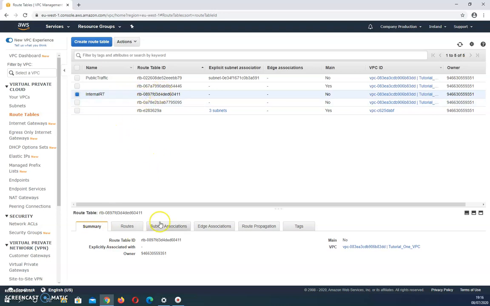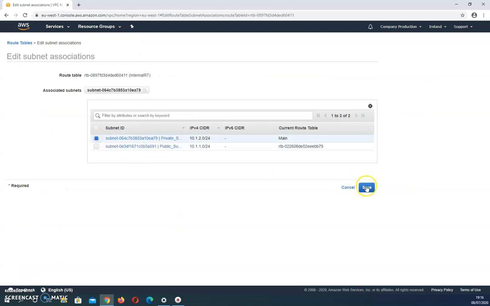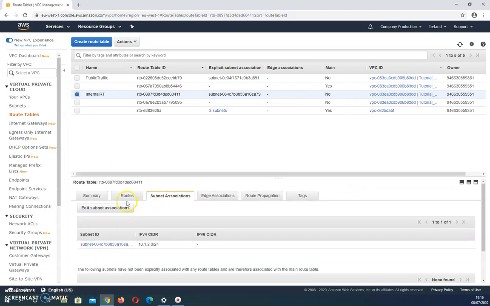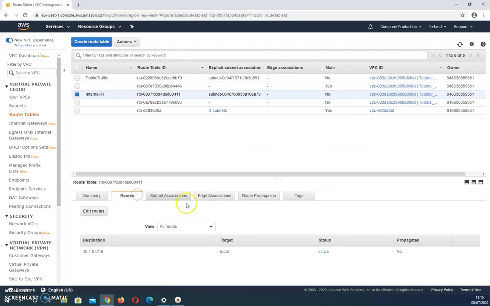Excellent. Okay, so I'm going to associate my private subnet with this for now. So as it stands, I'm just going to edit subnet. This subnet is associated with the private subnet routes. It has access to all of the other subnets, but it has no access to the internet as we have set this up, so no internet access. Okay, and we'll come back to that later on. Perfect.